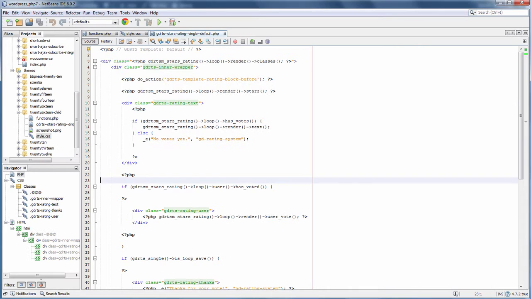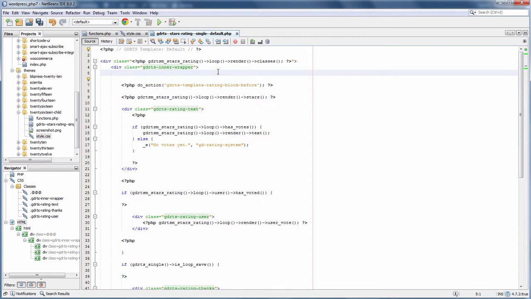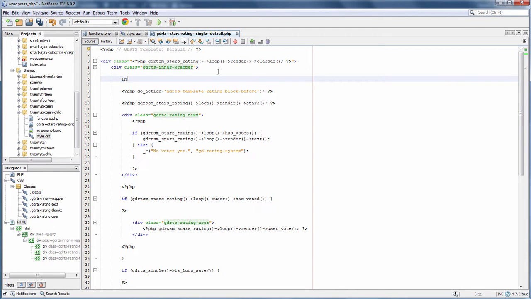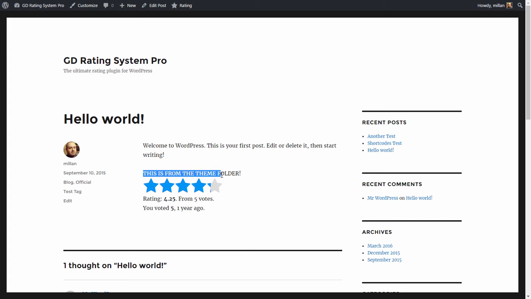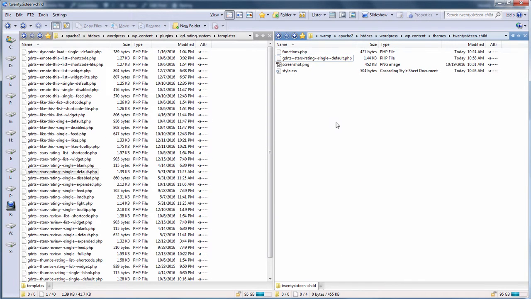So to prove it, we'll open the template that is located in our theme, and add this. So this is the proof that the template is now loaded from the theme folder.